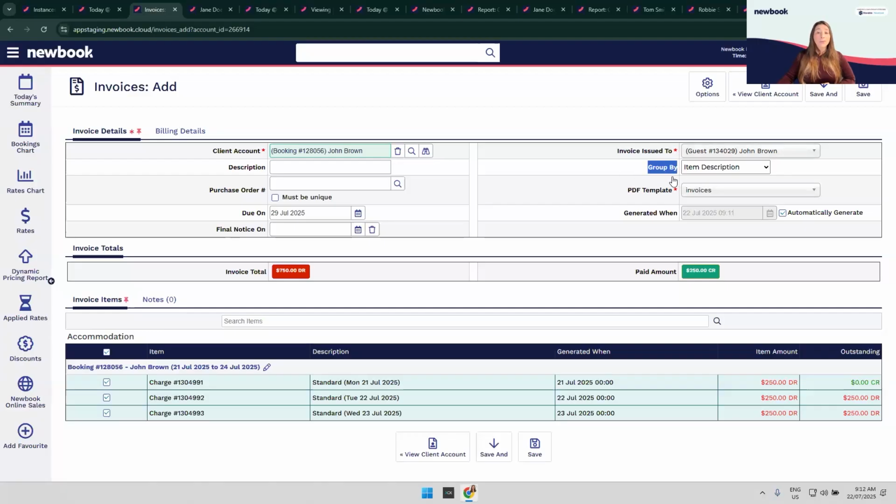I can also adjust my grouping. So all of these items on my invoice, I can adjust how they appear. There's lots of different options, and there is a really good video tutorial that goes through this, so feel free to look at that one later, or even just play around with those settings.